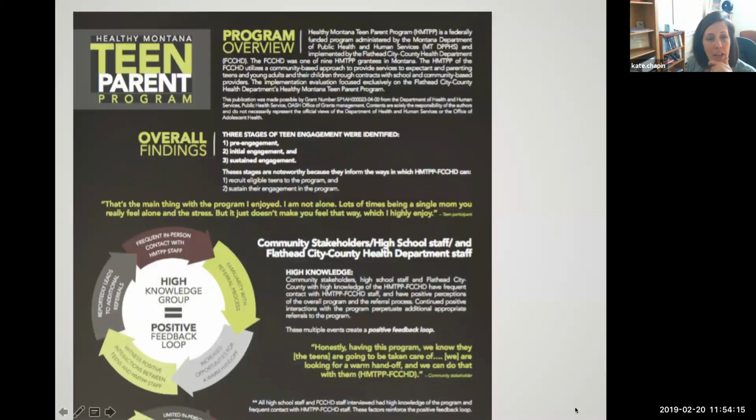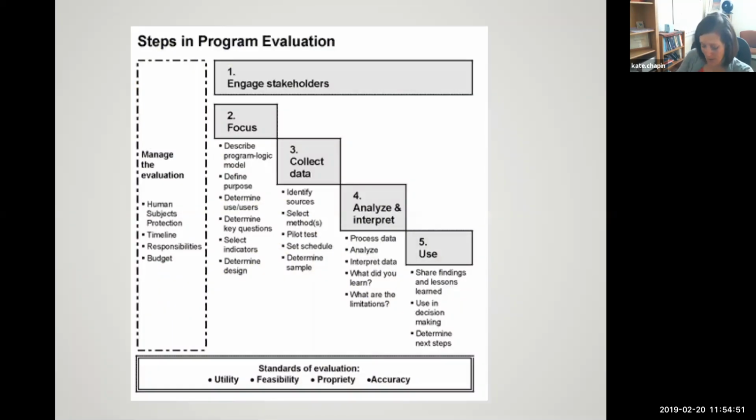And here's an example of the teen parent program that I did. There's probably maybe too much text in this, I'm not sure, but it gave you a sense of the program overview and the stages of how teens were interviewed. Based on the evaluation results, we identified these positive and negative feedback loops, and we put that on the one-pager to demonstrate impact. So that's a lot of information.